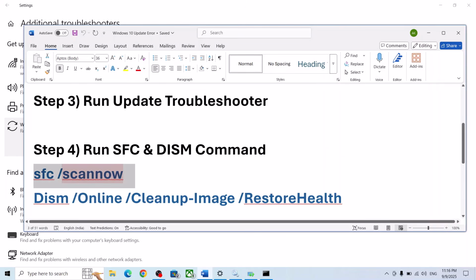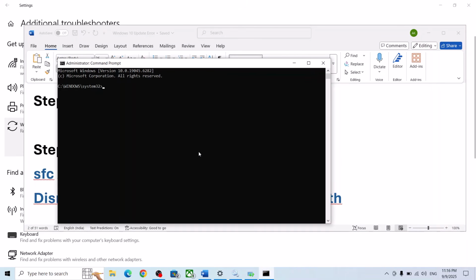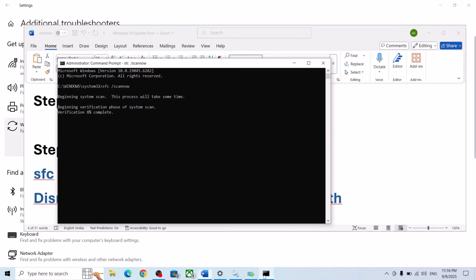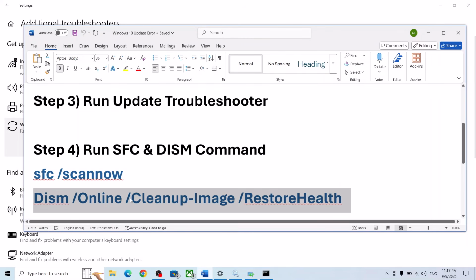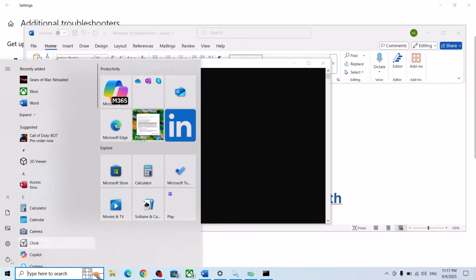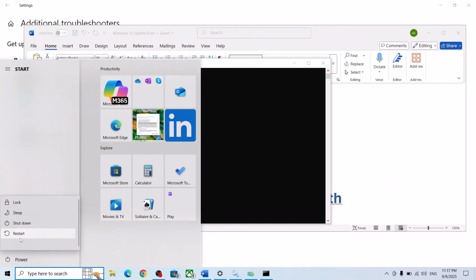Click on yes to allow. Now copy the first command, paste it over here, hit the enter key. Now this process will take some time. Once the scan is 100% complete over here, now copy the second command and you can paste it on the same window, hit the enter key, and once the second scan is 100% complete, then restart your computer, and after the system restart you can check.